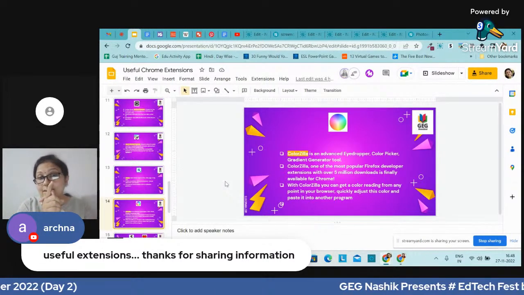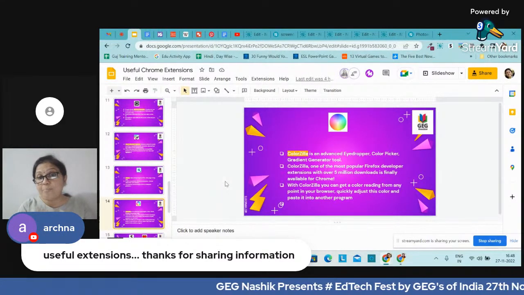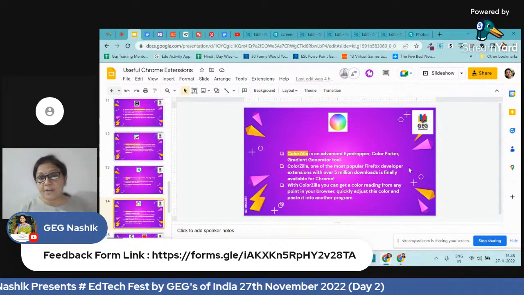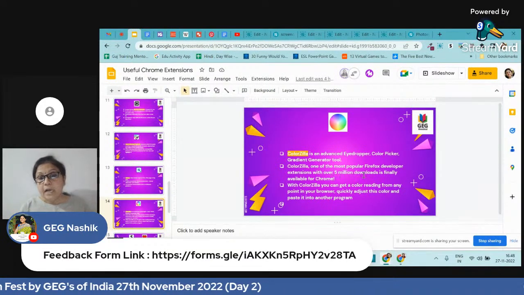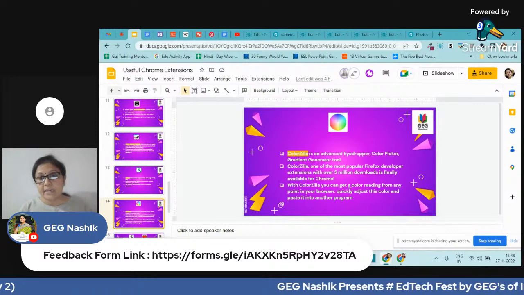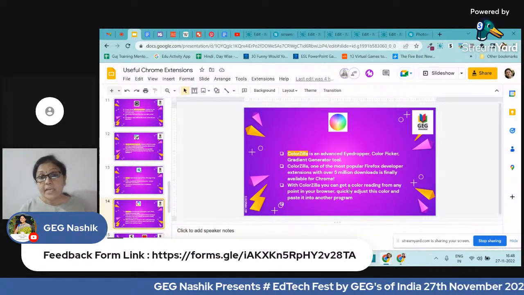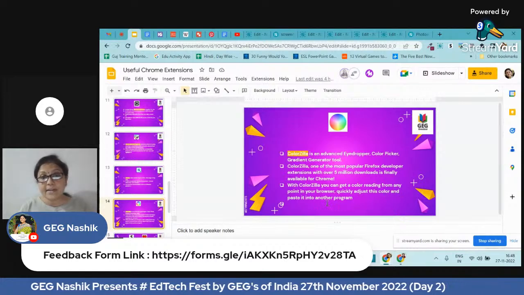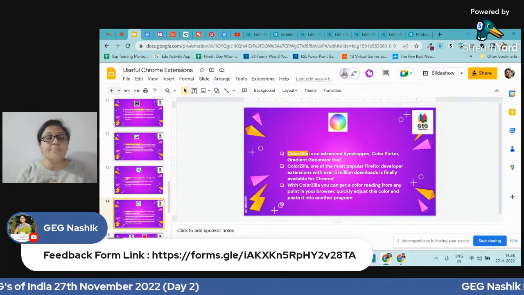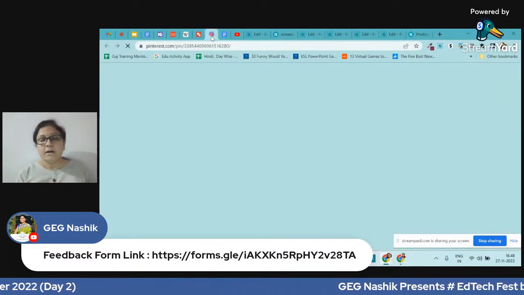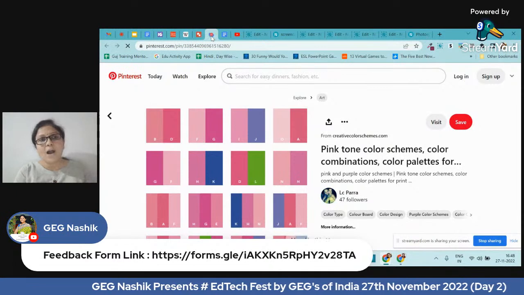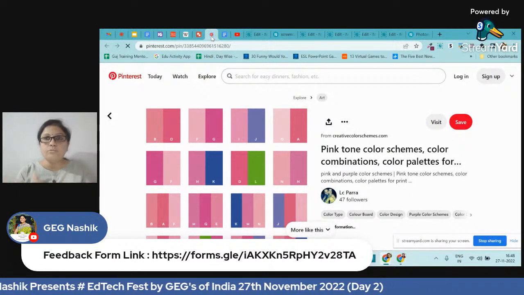So Colorzilla is a Chrome extension, an advanced eyedropper, color picker and gradient generator tool. Colorzilla, one of the most popular Firefox developer extensions with 5 million downloads, is finally available on Chrome. With Colorzilla you can get a color reading from any point in your browser, quickly adjust to this color and paste it into another program. So for that I am going to a site. You already know how to get a Chrome extension, so I don't need to repeat the same thing.